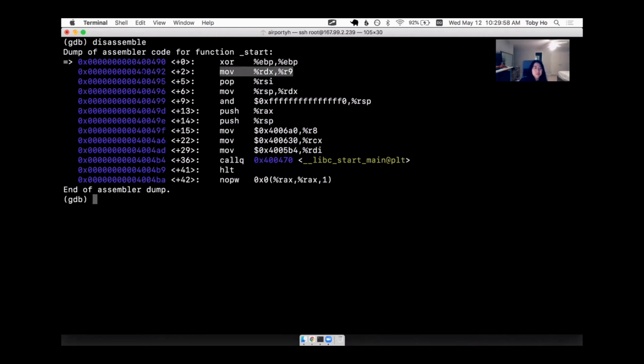This is the assembly code. And these numbers on the left here, they are the memory location where these instructions are in memory. You can think of these almost like line numbers.